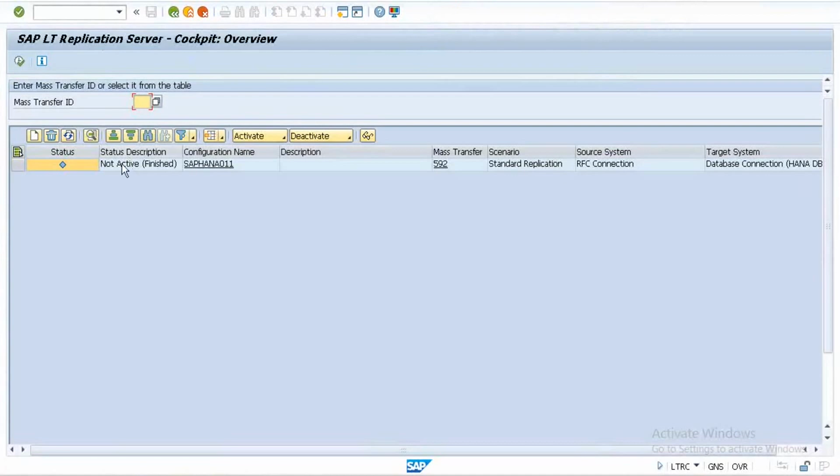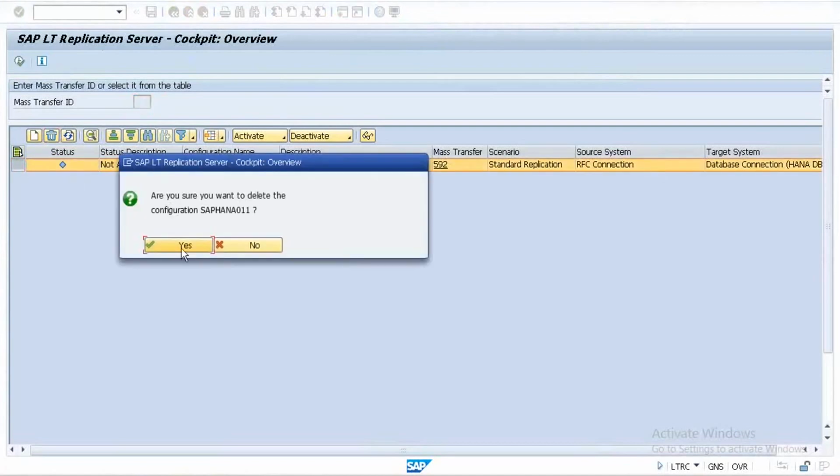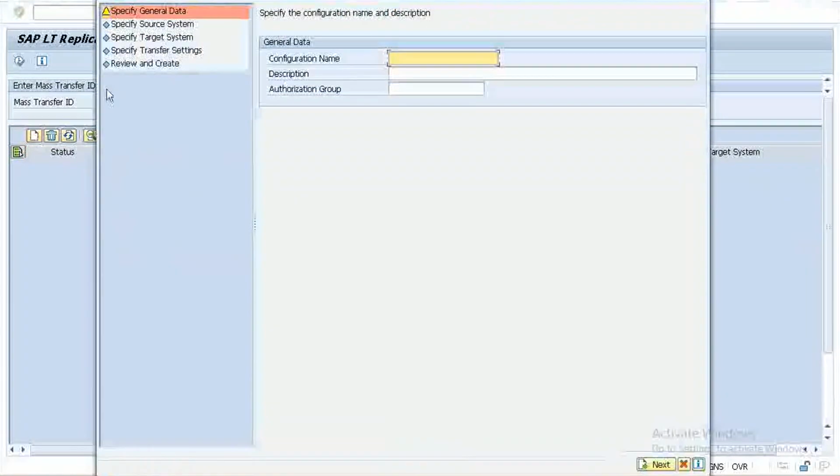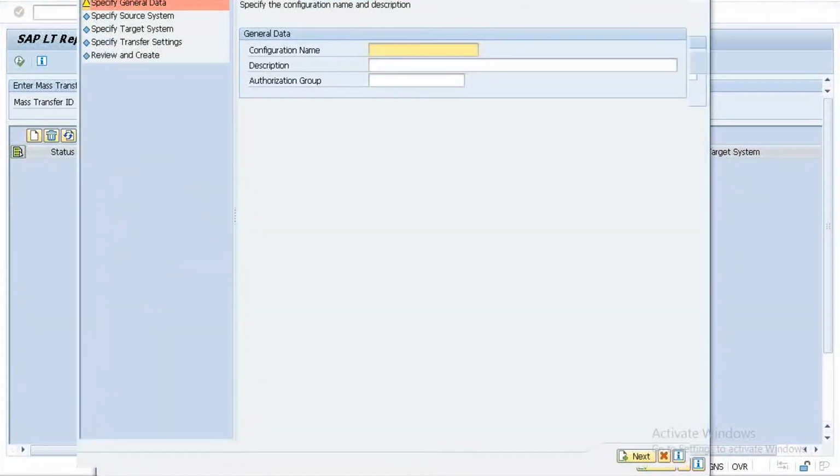Whatever configuration you already have, here we already have one existing configuration. So I'll select this and click delete this configuration, because I would like to show you from scratch. So I'm deleting the existing configuration. Click yes. Once you delete the existing configuration, click create configuration.